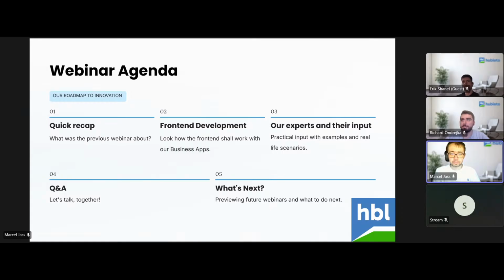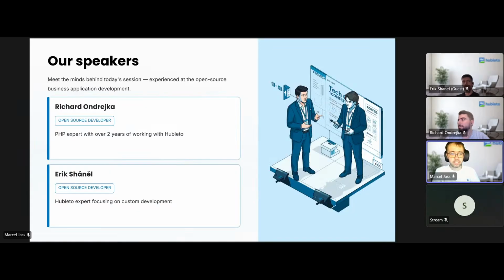So today's speakers are Richard and Eric. You have probably heard about them from previous webinars. Richard is a PHP expert with over 2 years of working with Hubleto. I believe it is closer to 3 years now. And Eric is also quite an expert in his field of custom development and a developer in general. So a pretty standard guest list, I believe. I hope you guys are ready.